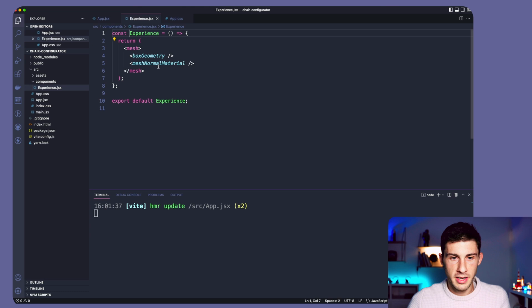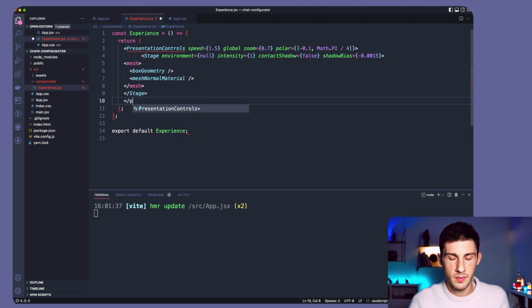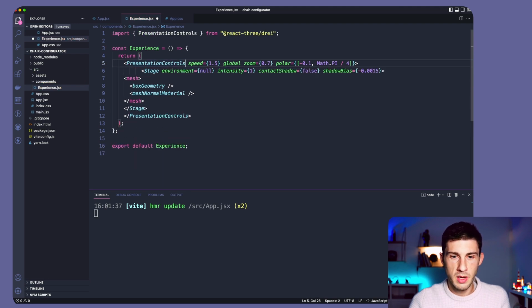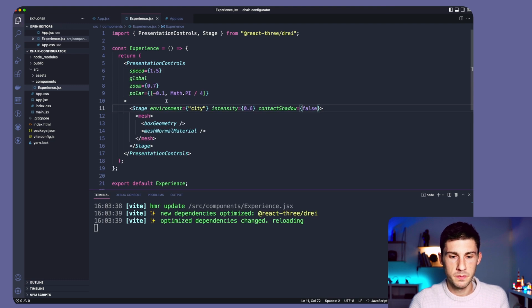We go into our Experience. We add both of them, but we will set them up differently than them. And we import them. For the environment, we won't use the null value, but we will use some default value. We will use city, intensity 0.6. We won't use the shadow, and the shadow bias, we don't mind. Okay, what do we have so far?